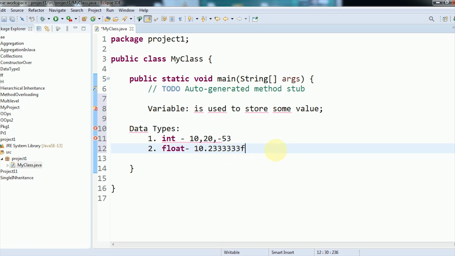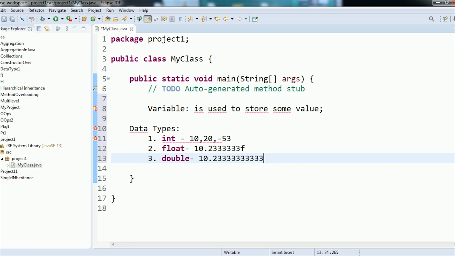And the third one is known as double, and double is also used for decimals, but here we have to use up to 15 to 16 digits after the decimal. Here we do not need to use d. Like we used f in the float data type, here we do not need to write any d as a suffix. So these are three types of data types.